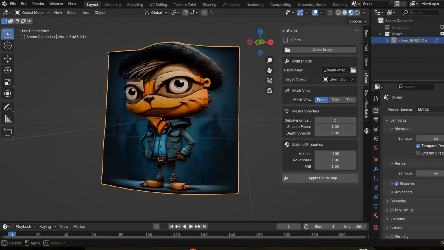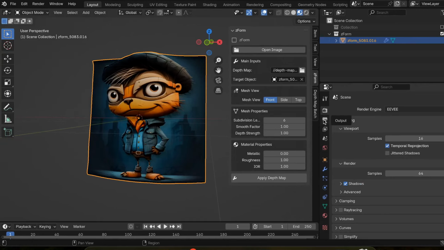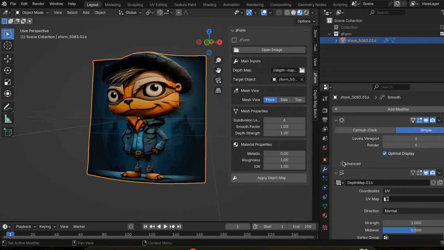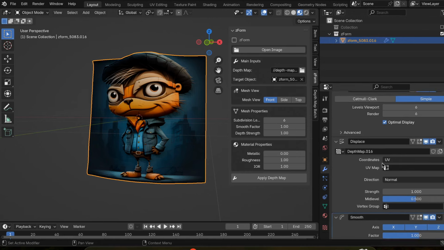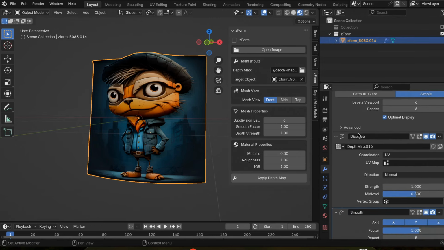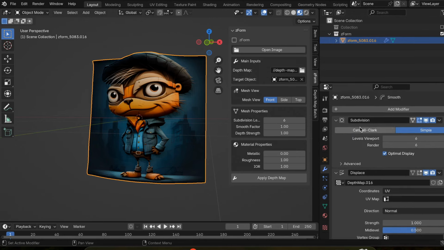So on the right side, I'm going to expand this out. If you use your mouse cursor and hover over, there's a wrench called modifiers. Let's go into that modifiers tab. And now you'll see that there are 3 unique modifiers in the modifiers tab.